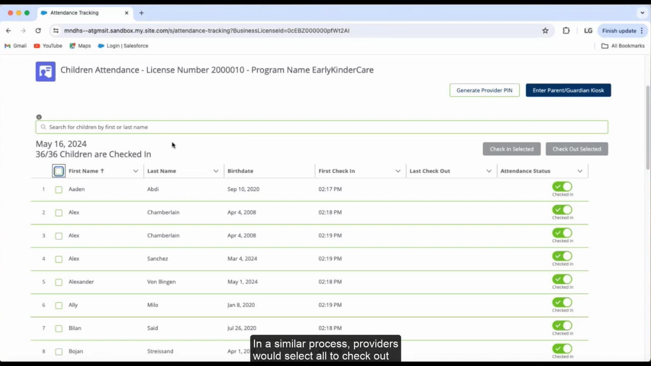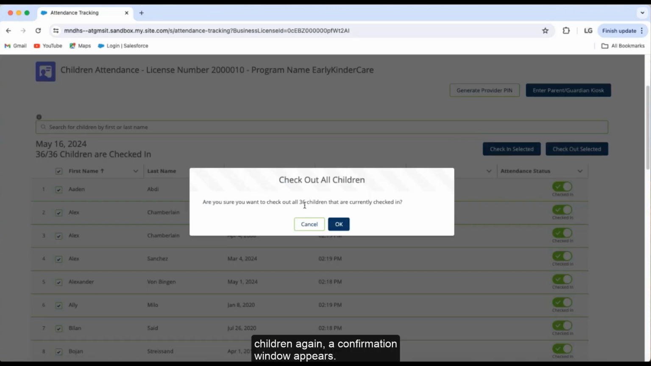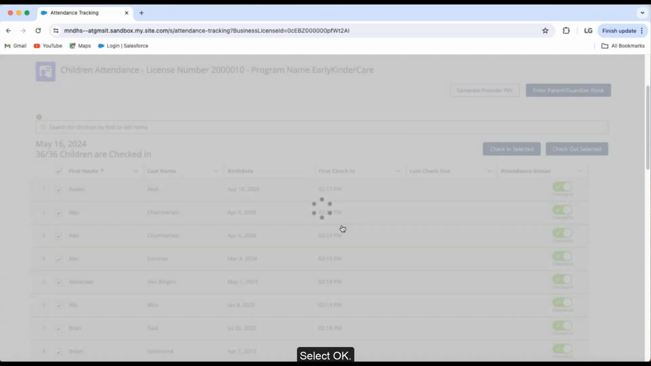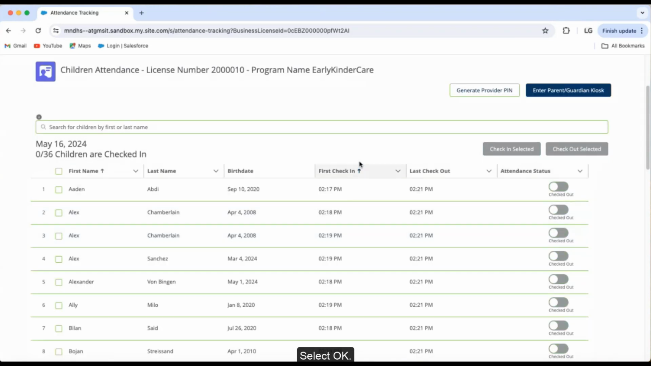In a similar process, providers would select all to check out children. Again, a confirmation window appears. Select OK. Note that the attendance status column has been updated, as well as the attendance tracker dynamically changing under the date.